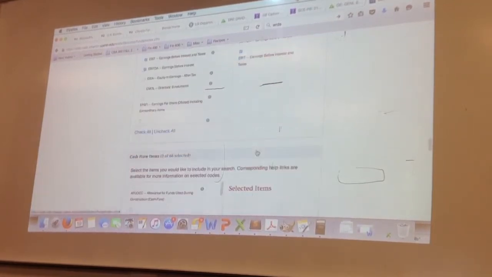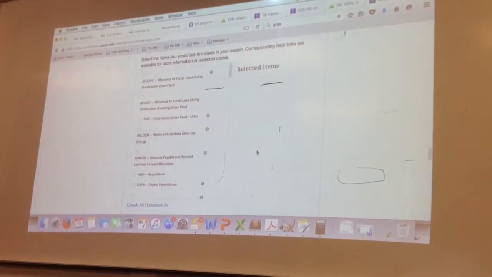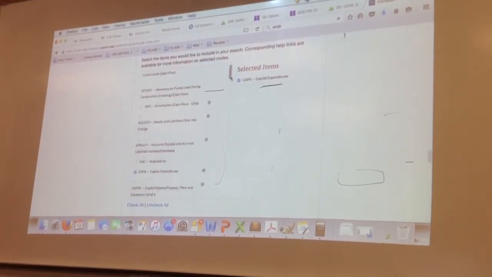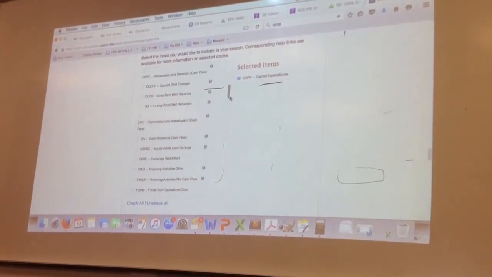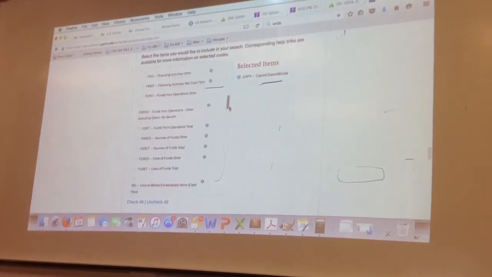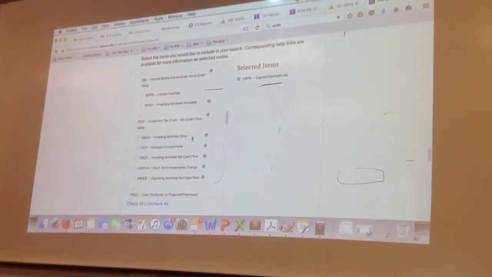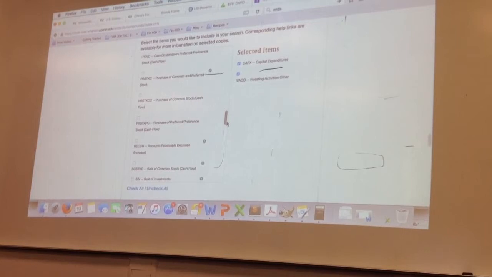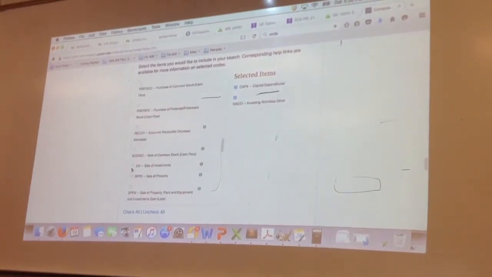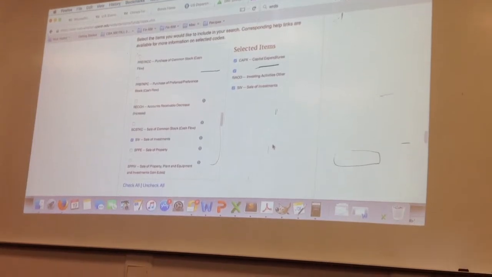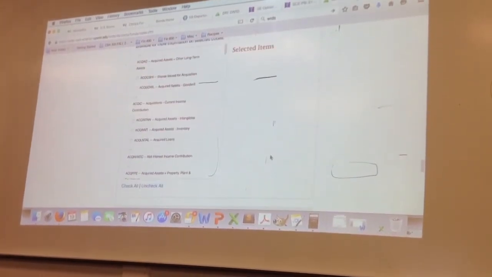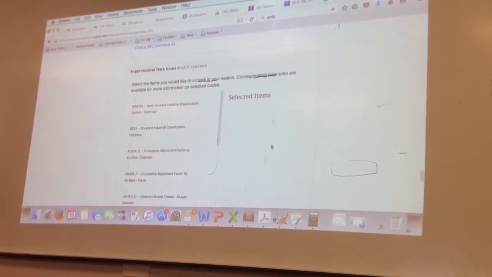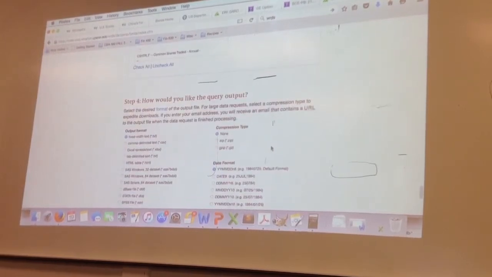Scroll down. Then they'll give us cash flow items. From here, let us say we want the capital expenditures, and then we want, say, investing activities, and then sale of investments. Say we want these. I'm just picking terms at random. Then they have miscellaneous items, so we can ignore that. Then they have supplemental data items. You can ignore that as well.